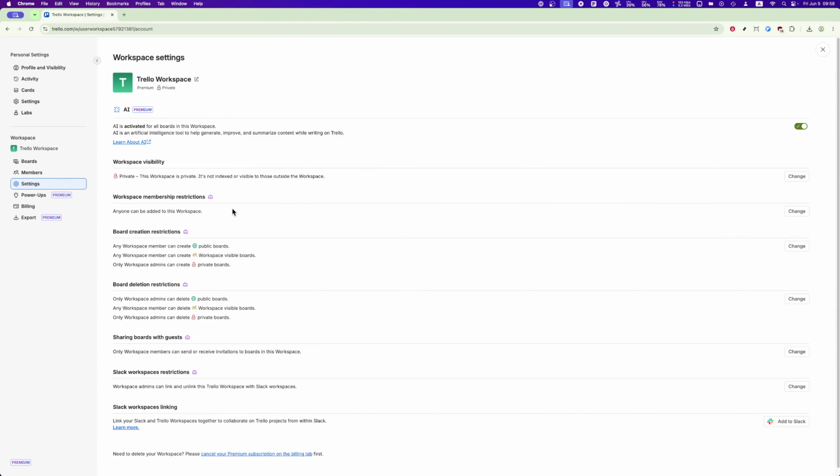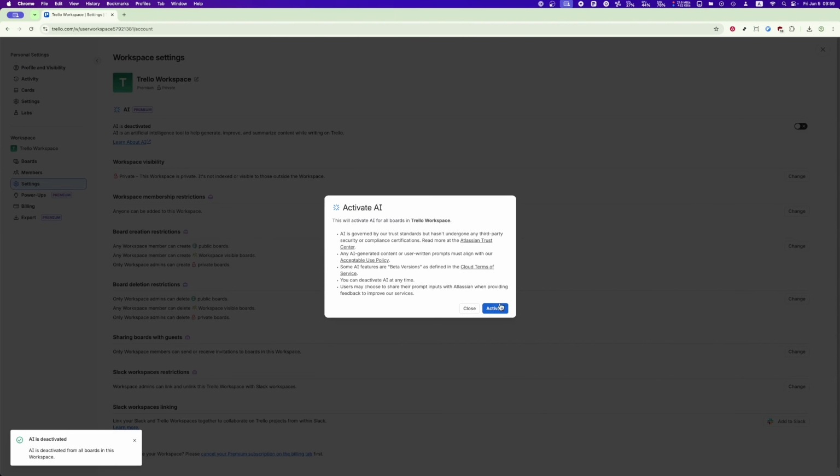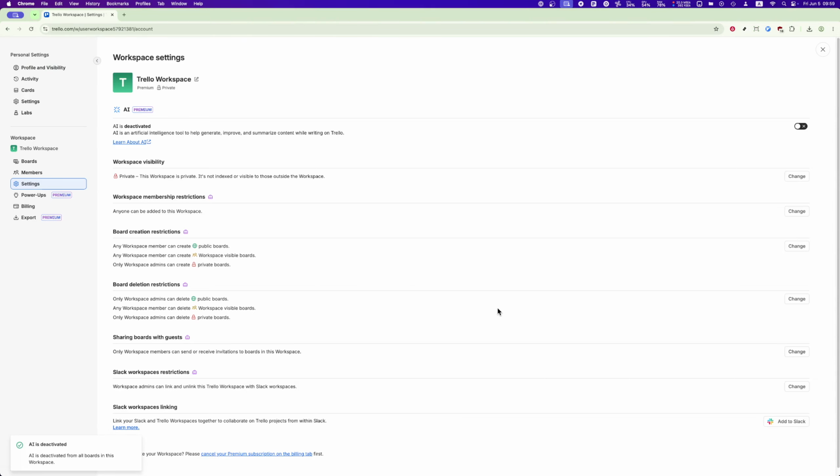Once you're in the Workspace settings, your next step is to locate the option to enable or disable Atlassian Intelligence. This setting allows you to turn the feature on or off based on your needs. To activate Atlassian Intelligence, simply click on the option that says Enable. This will switch the feature on for your workspace, allowing you to start using it right away.